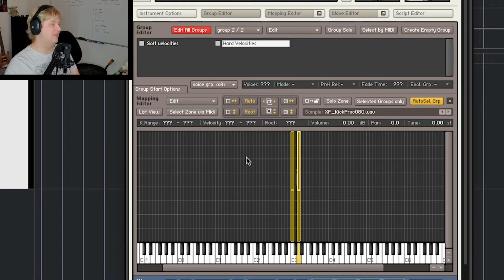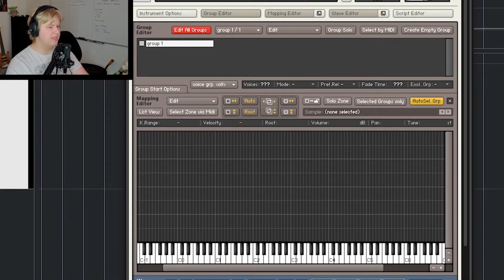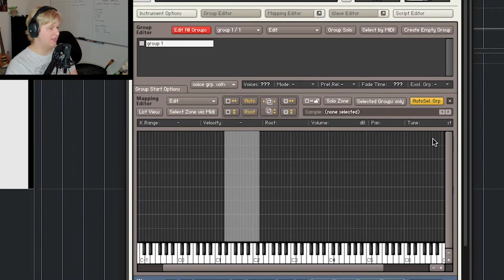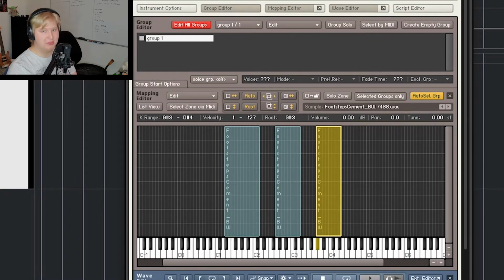A great example of this is footsteps. So let's delete what we have, go back to a basic empty Kontakt instance and let's see how this is done. So for the same purpose, I've set aside some footstep samples and I'm just going to go ahead and drag those in. We have three footstep samples we can play with and they sound very basic, just walking on concrete.